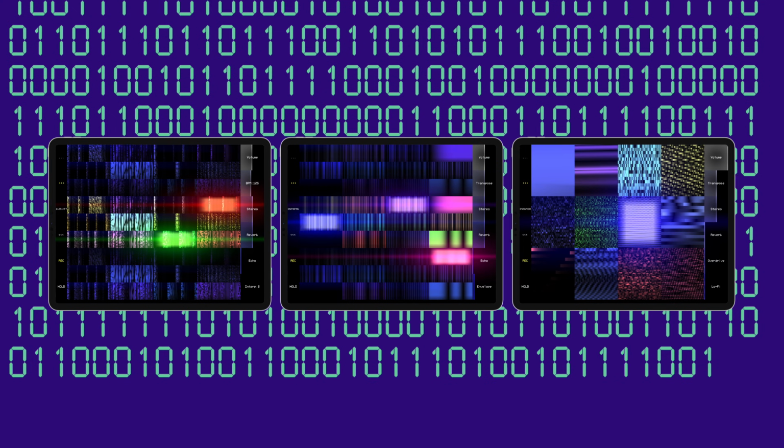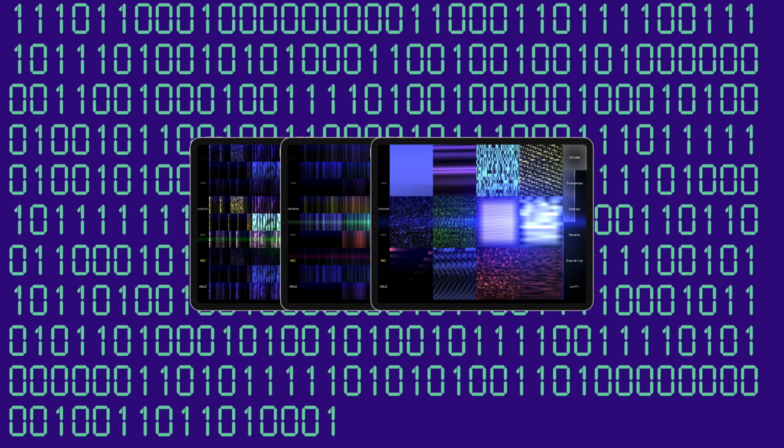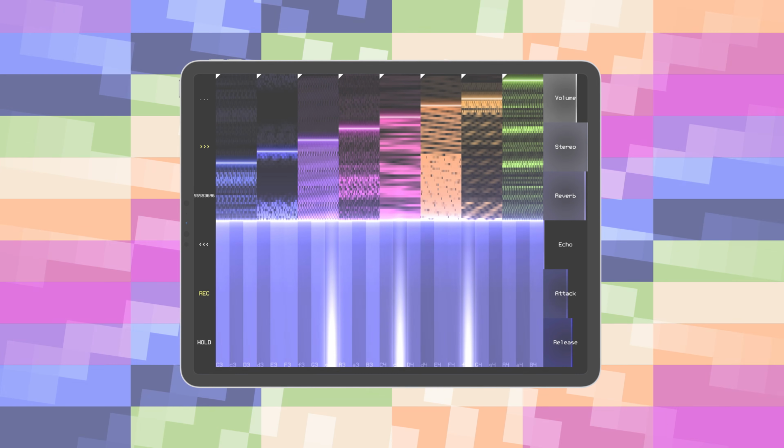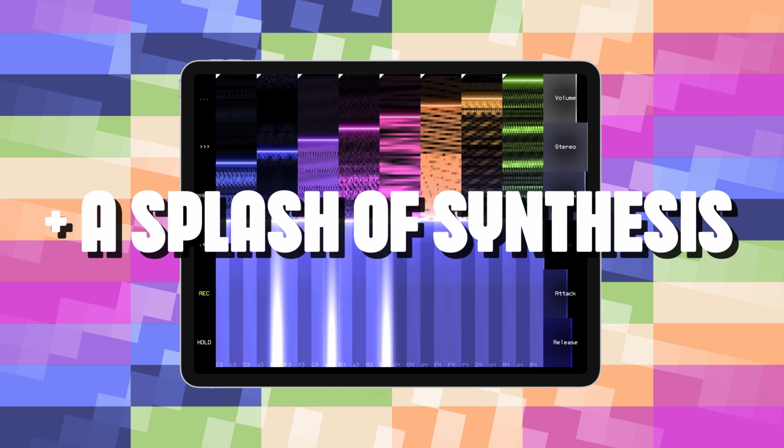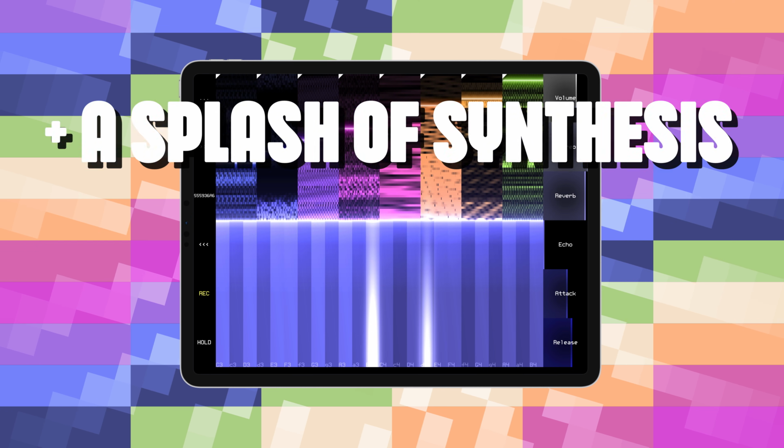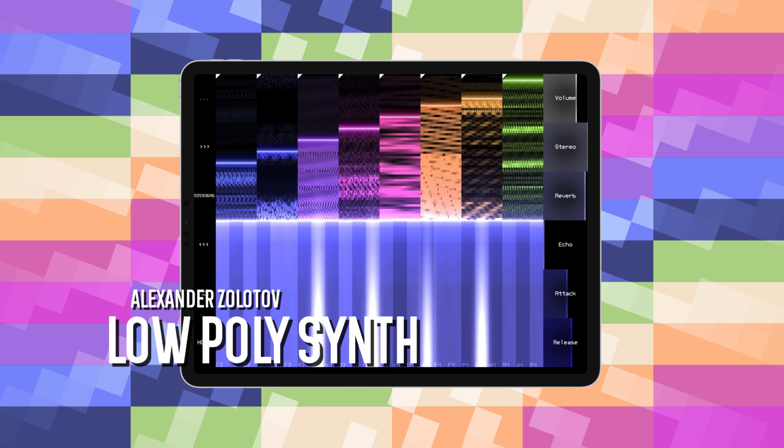And well, he took the code from Relic Flow, Relic Waves, and Fractal Bits, he bundled it all together with the seed system and added synth algorithms on top of it. And that's basically what Low Poly Synth is.